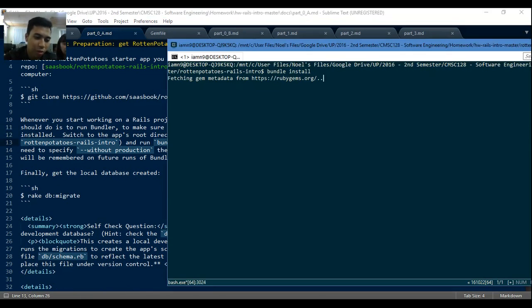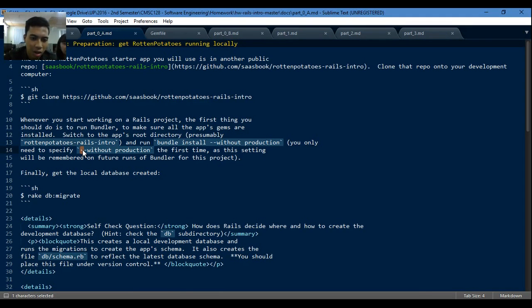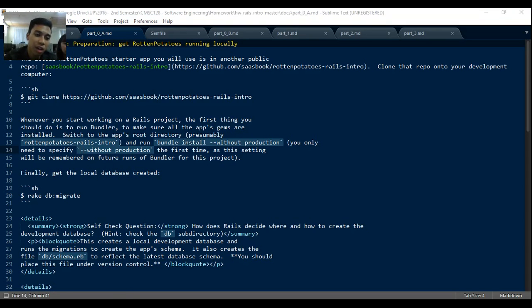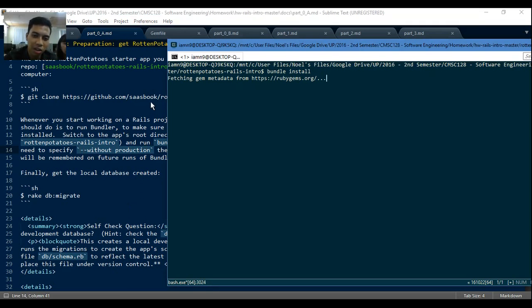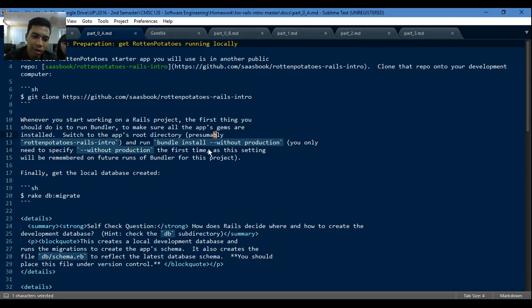As you have seen, we did not include the without production specification for the bundle install command. It is because we already executed it earlier. According to the instructions, we need not specify this setting because it will be remembered after the first time, on future runs of bundler for this project.